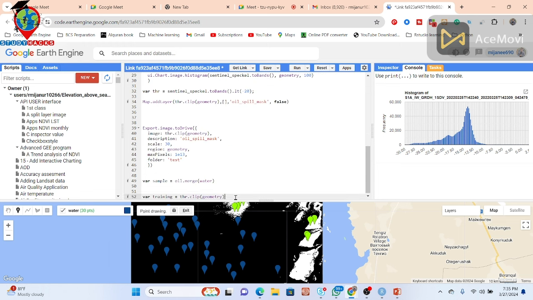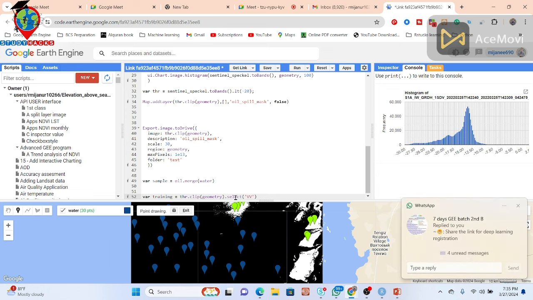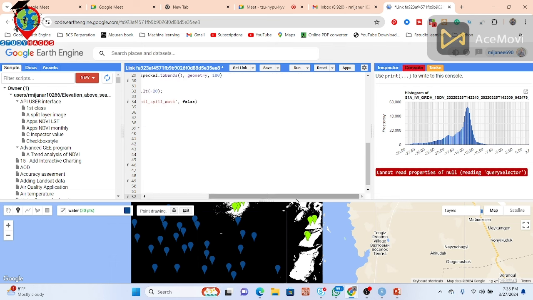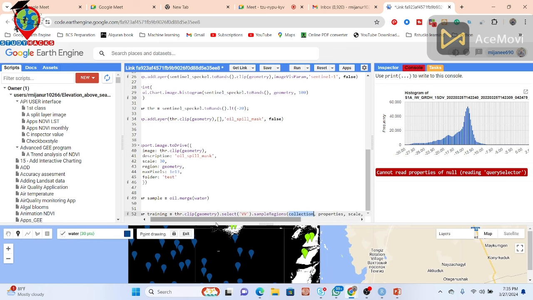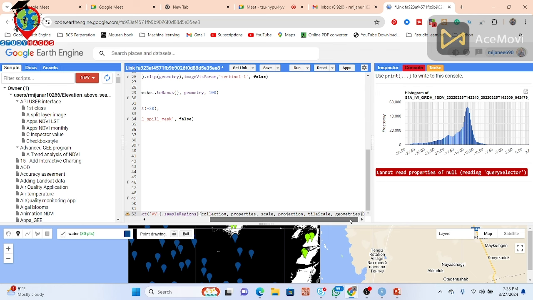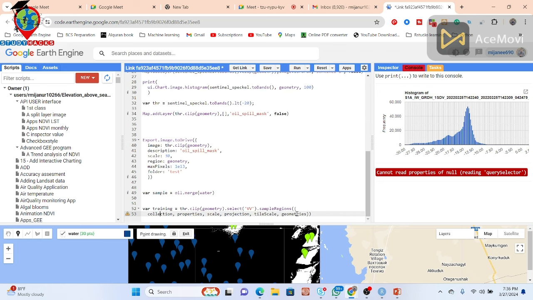I just put the dot select. So at this time we can just call the image, select our specific band, and put it at one function called sample regions. So now from here we are extracting all of those pixels for oil and water. Just like you can share in here, oil and water, and also in here. And then for the collection, basically this collection will be our training sample. So just call the sample and paste here.